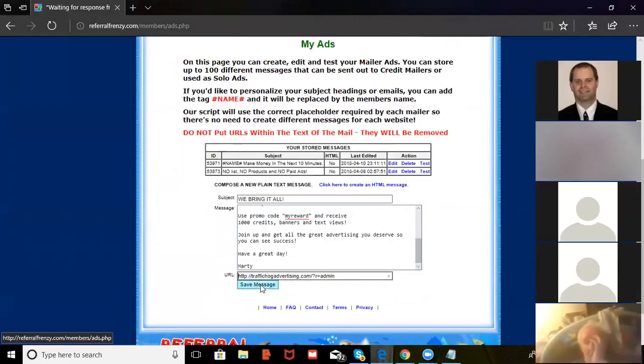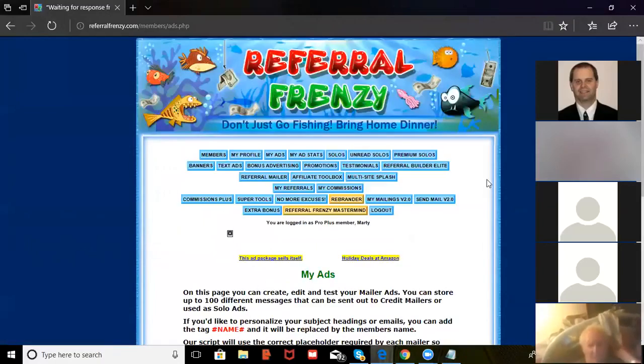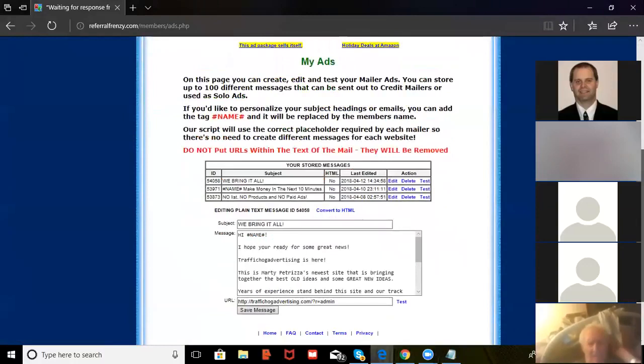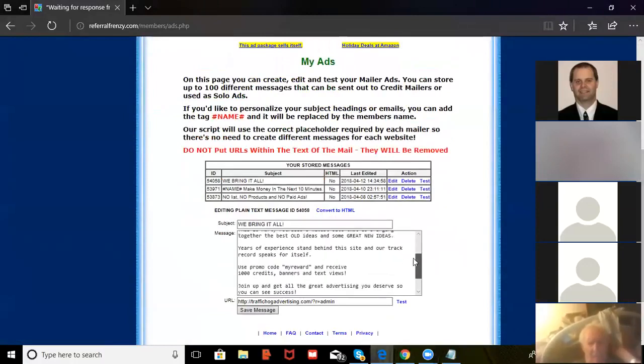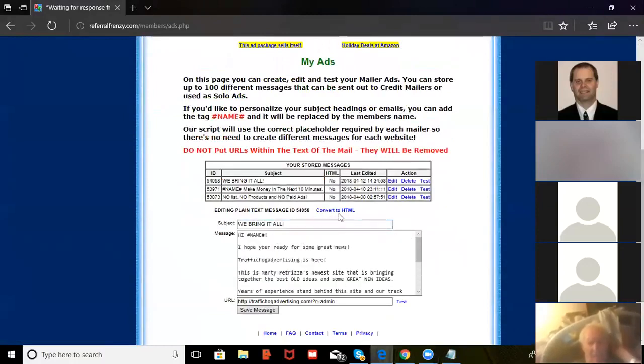Now we can hit save. Okay, so we're going to save that. And I believe that's going to be a text message. Okay, and text messages are fine, but they have limitations. So maybe I want my text to be color. So I'm going to click convert to HTML.